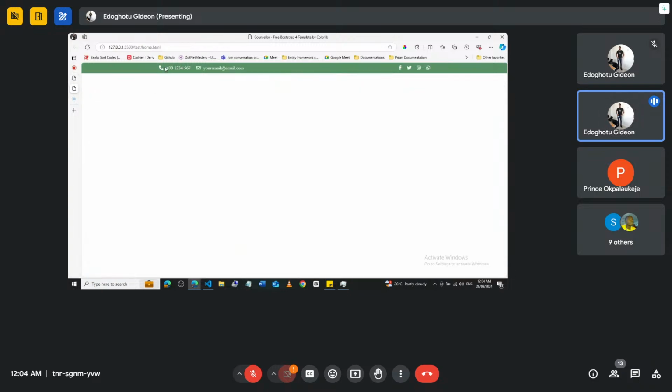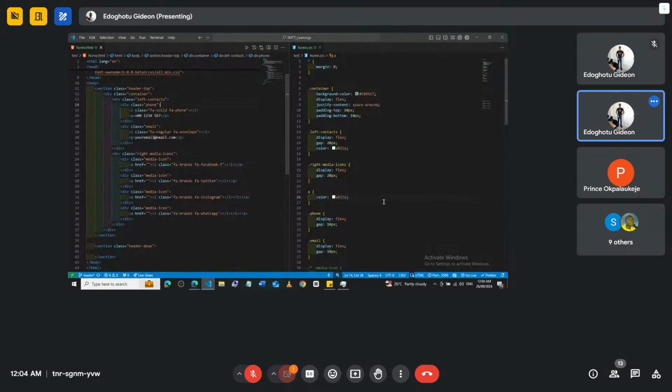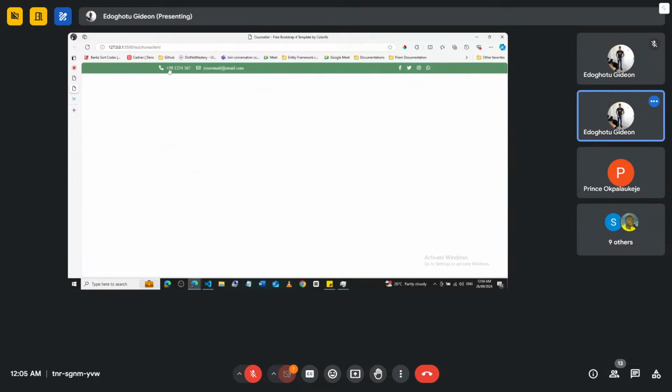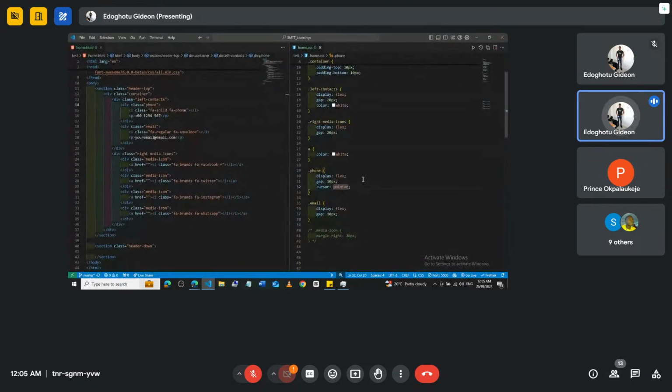Okay, let's go to the phone, which is this, then cursor pointer. Let's see. You see this now, right? What do you mean by pointer? This is a pointer. See the hand. The hand is a pointer. But if I want, there are different properties.